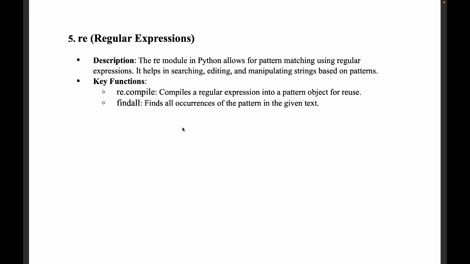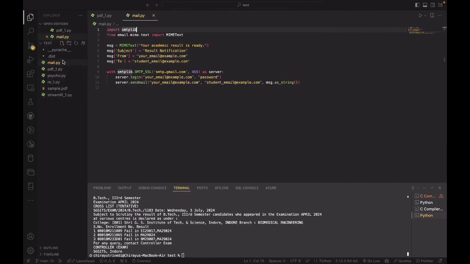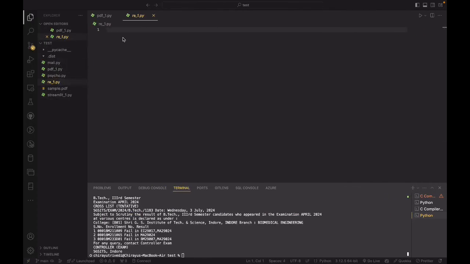Now the key functions are re.compile, which compiles the regular expression, and findall, which finds all occurrences of the pattern. re.compile is usually used when you are going to use a pattern again and again. So it stores it and you can use it through re.compile, which is quite easy. Now we are going to write one example for this. You don't need to install regular expression as it is inbuilt already. You just have to import it and use it as it is.